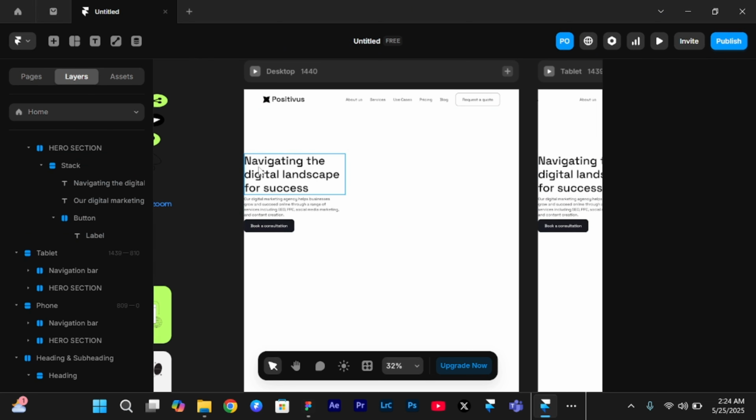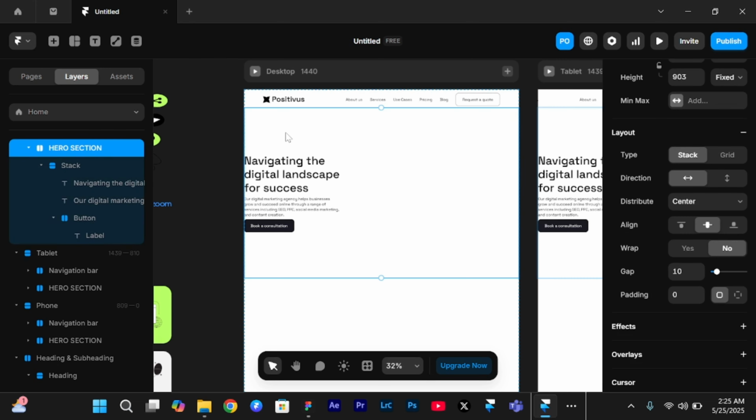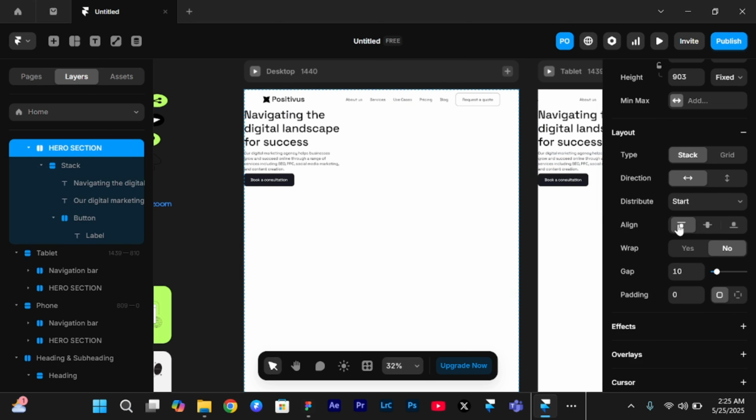After that, we want to align this element to the top of the frame so it can stick to the top somewhere around here. Like I always say in my tutorials, the main stack or the secondary stack is the one controlling the behavior of the primary frame inside it. So in this case, the main stack is the hero section. Go to the layout option and we'll change the distribute to start and the alignment to start, so everything will just start from the top of the frame.